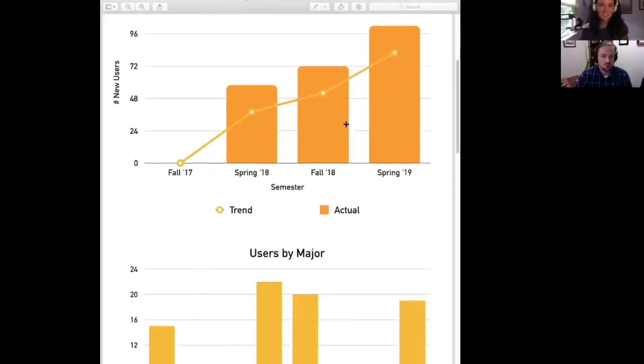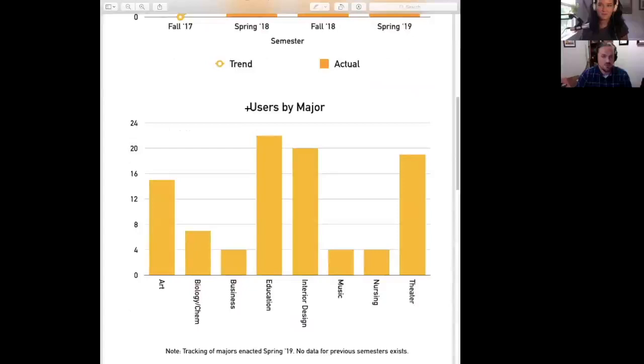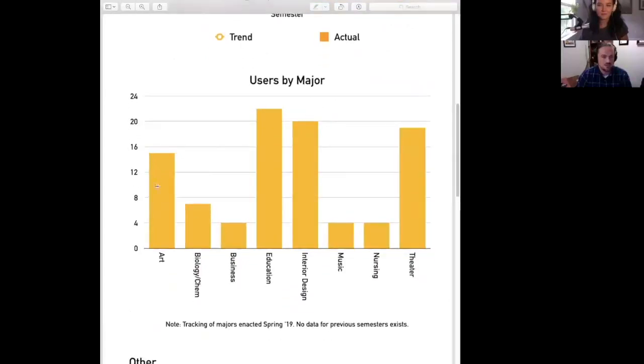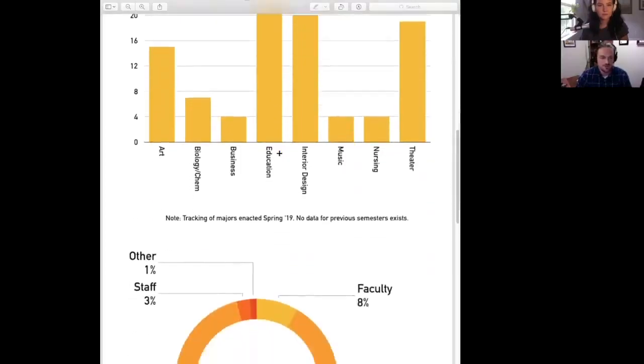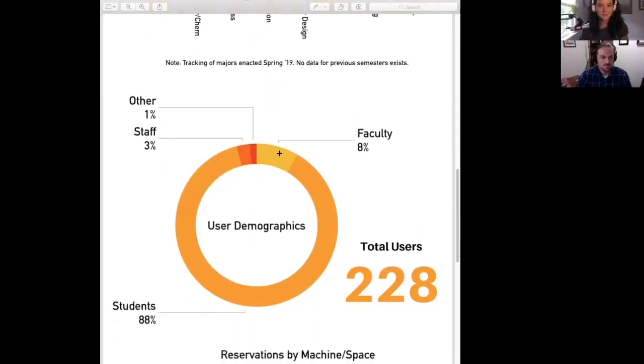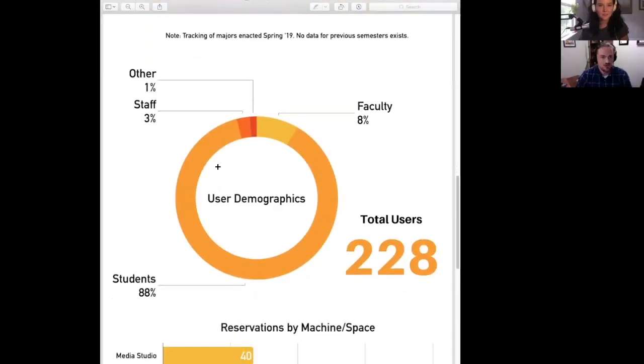Right on. And this is kind of a breakdown of users by major. So we've got education, interior design, theater, and art. Those are kind of our departments, our colleges that I know have specific projects revolving around the makerspace. And we just started tracking this semester, so I'm really curious to see what happens as different courses are offered throughout different semesters.